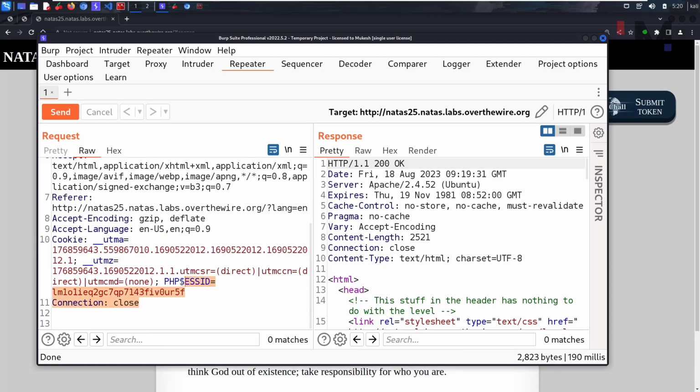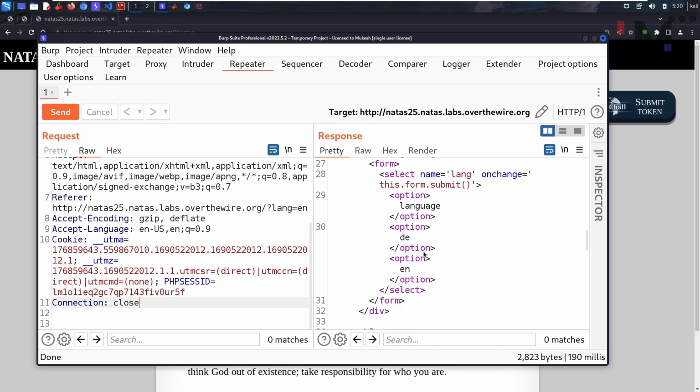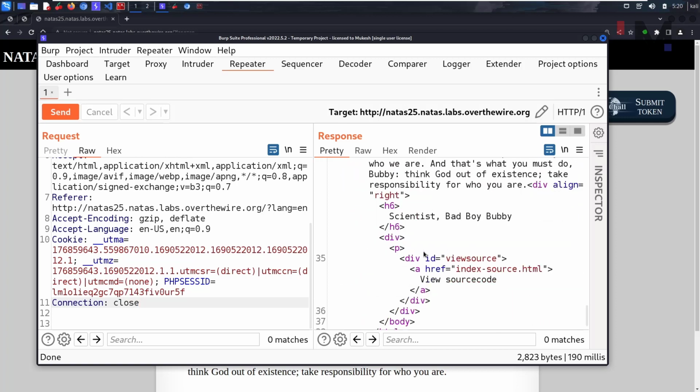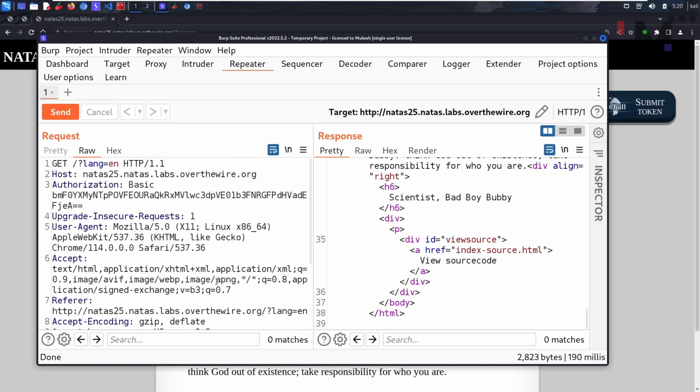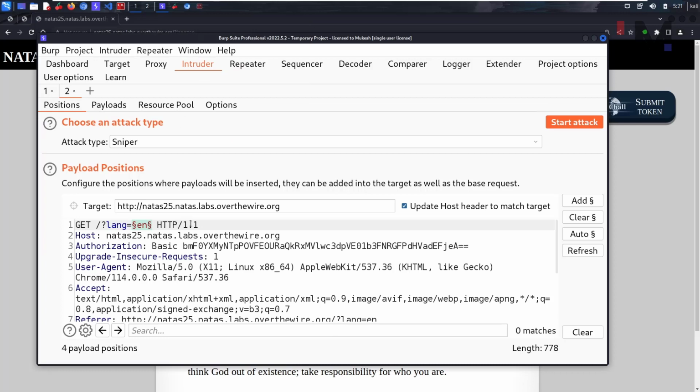Do I have any cookies? Yeah, I have a cookie here, but it seems like it is completely random. What do we have here? No, we don't have anything here, and we don't have much functionality other than this one. So this seems to be the only parameter that is vulnerable. Let's send it to the Intruder and test it with some special characters.